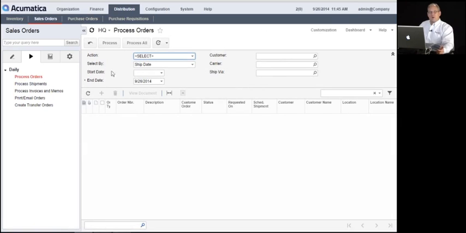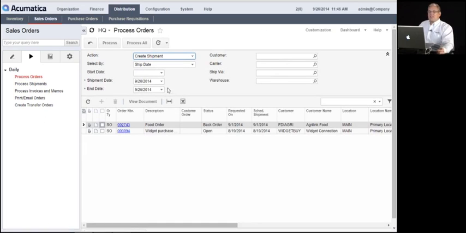Then in my process orders screen, it gives me the ability to say, well, what do you want to do? I now want to create my shipments. And then it says, okay, on what basis do you want to do that? Do you want to do it on the basis of the shipment date, the order date, or the cancellation date? All these different parameters you can configure, and then you can even set these up into schedules, so you can schedule all these activities so that they happen automatically.